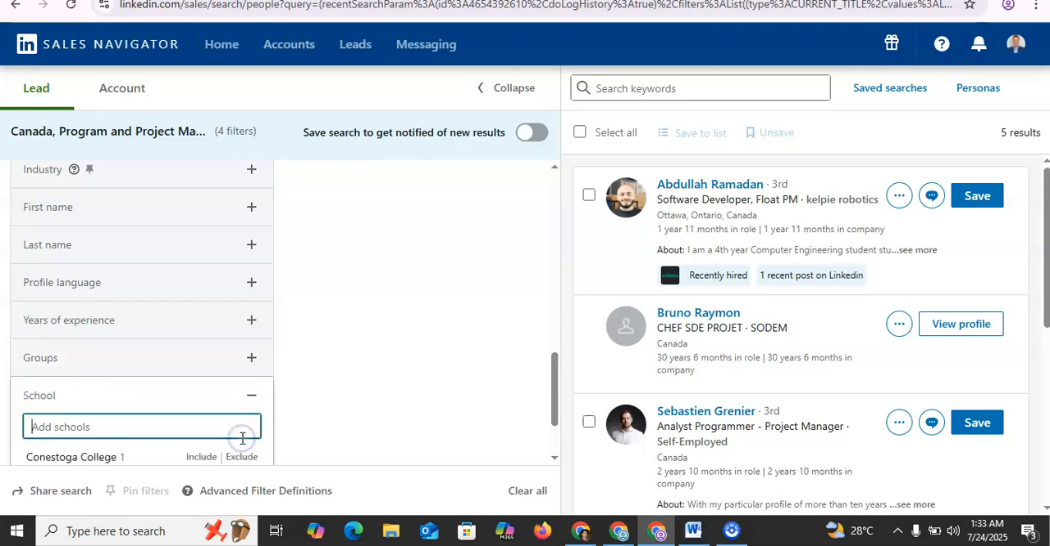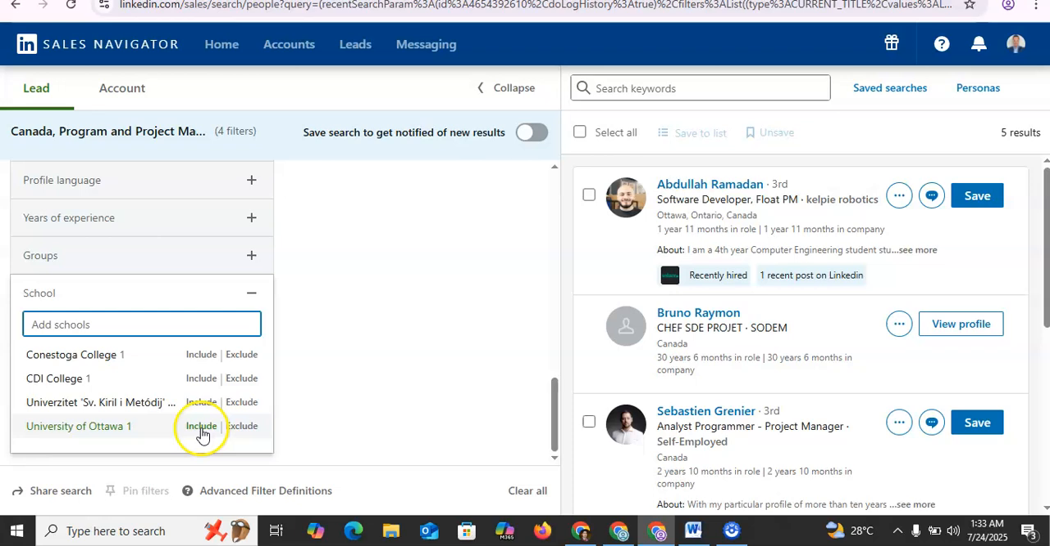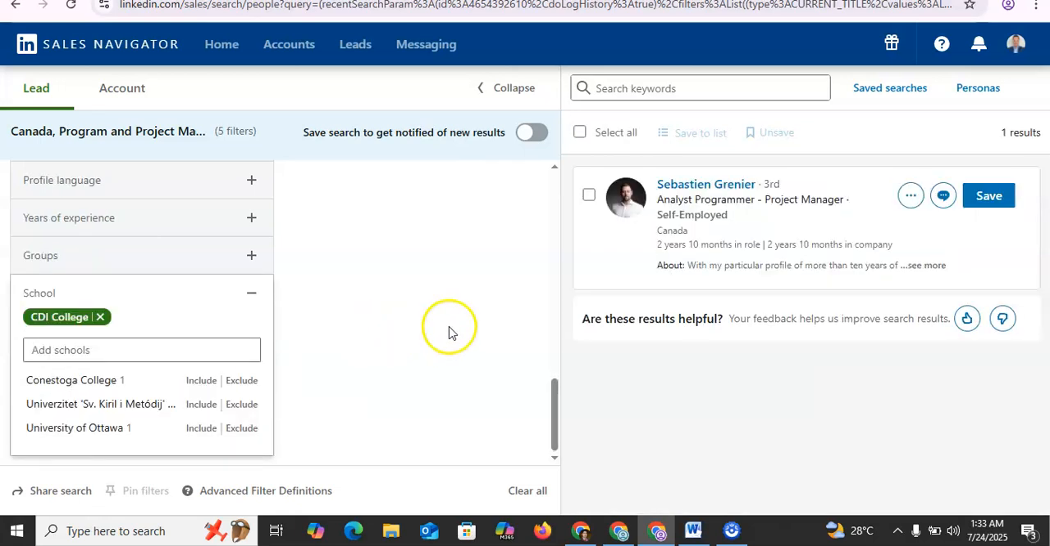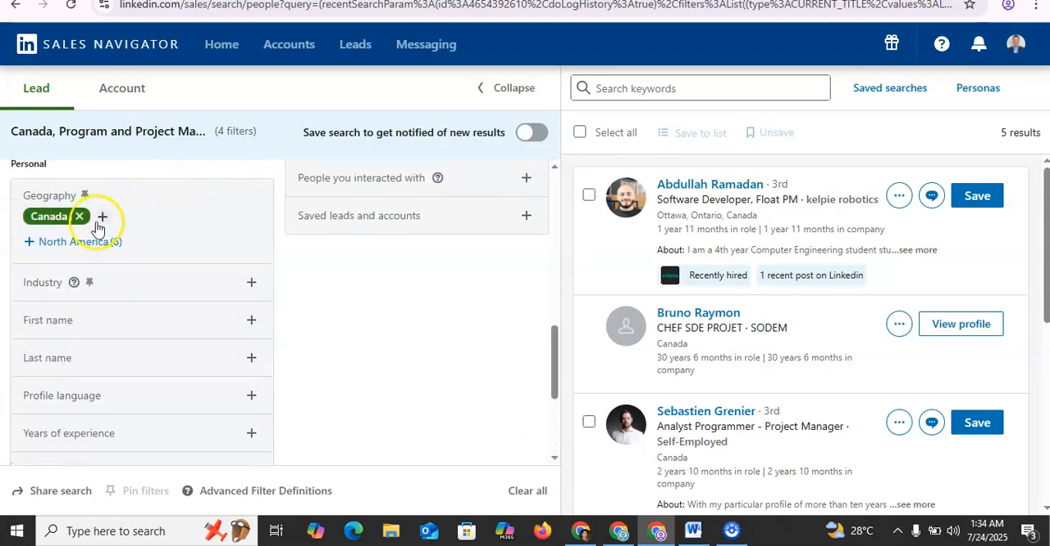And here is school name. You can also find people with the help of school name. For example, CDI College. I just need people that studied at CDI College. I just click on include, and now Sales Navigator only shows me those people that studied at CDI College. So different more filters are available. You can choose all these filters according to your requirement.